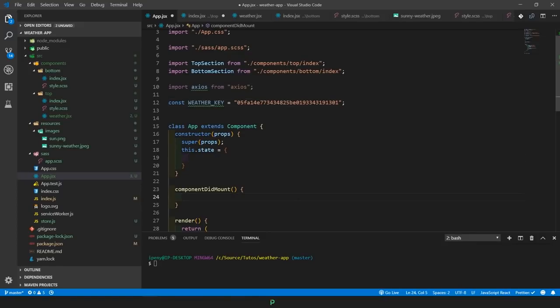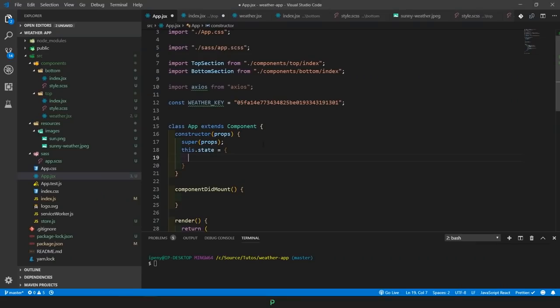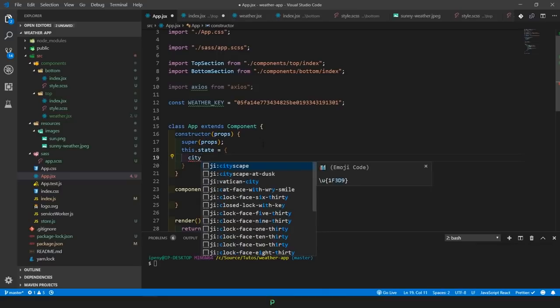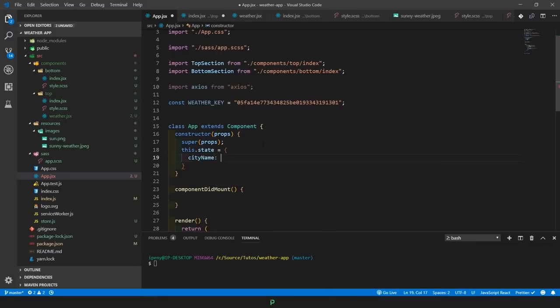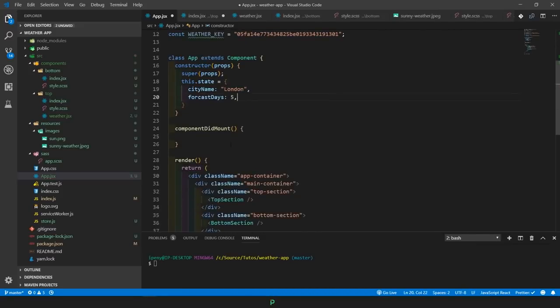And I'm going to set up a couple of things since we need this city name. So we're going to add a city name, and we also need the days of the forecast that we're going to need to check for. I'm going to add this to the state. I'm going to say cityName is going to be something like London, okay, and I'm going to add forecastDays. It's going to be 5 days, okay. That's pretty good. You can use up to 10 days in here.